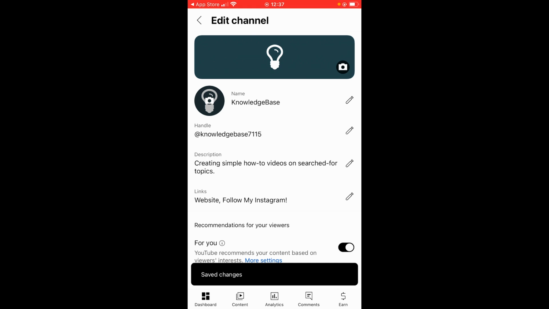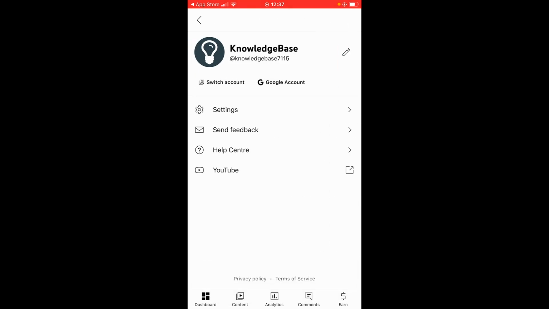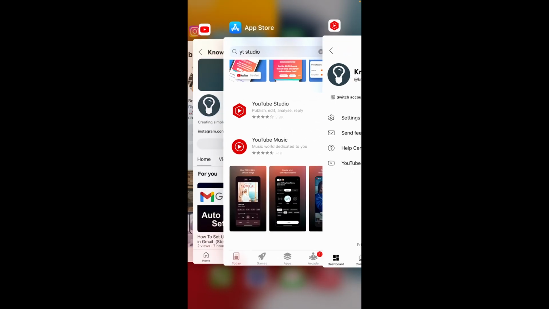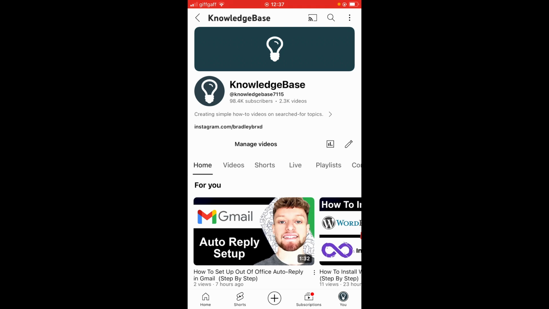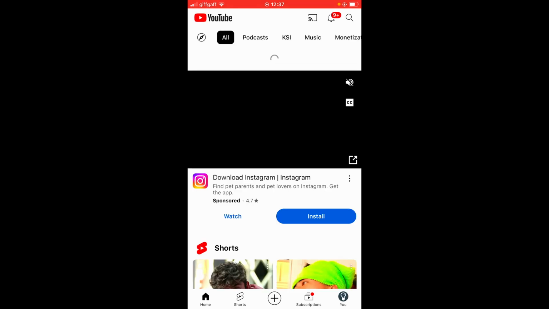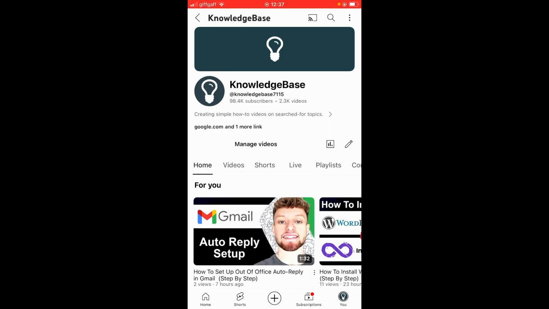And once those changes have been saved, if you go back to your account off the YouTube Studio app and back into the YouTube app, then when you refresh and go back to your channel, you can see the link has now updated to google.com and one more link. So that's how you can add links to your YouTube channel on mobile.